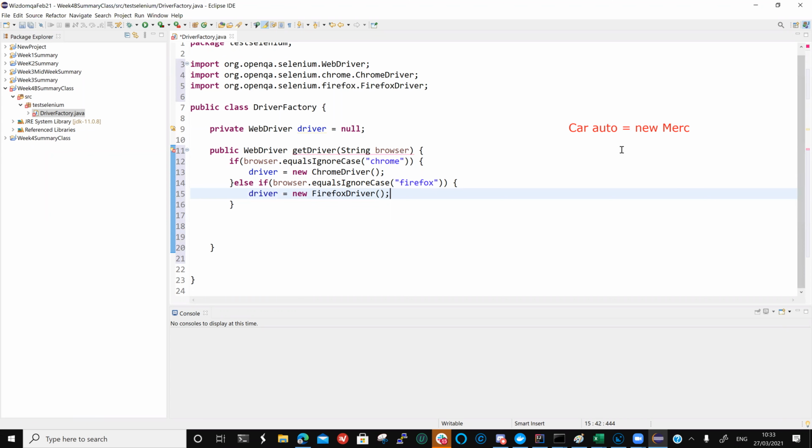It's exactly the same as what I did. I can say again, auto equals new Audi. Meaning both Mercedes and Audi are derived. The right way to say it is, they are derived out of the car class. So you can think that in this case also, it is exactly the same situation.